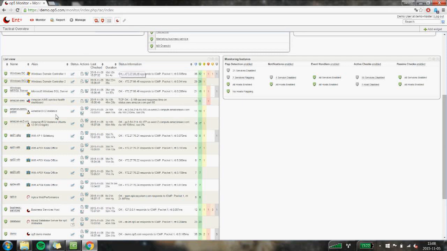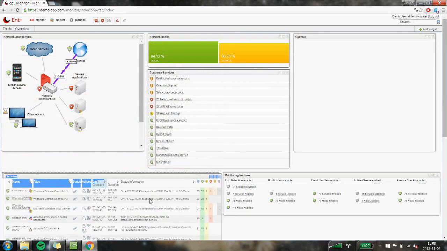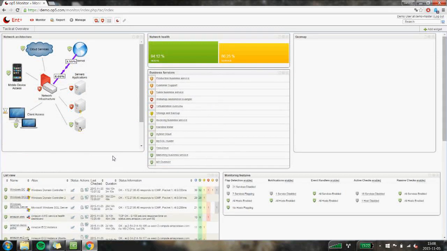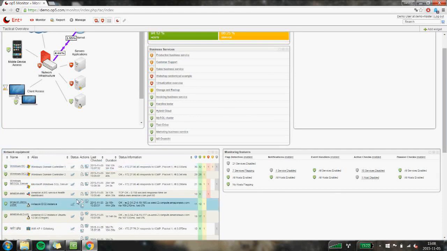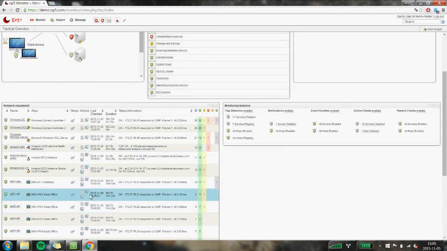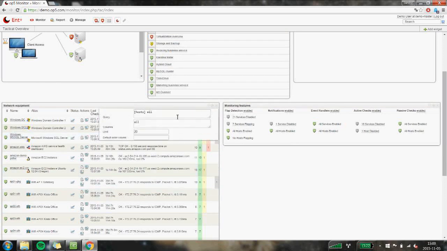You can also rename these widgets, as we call them. So these widgets are drag and drop. You can drag and drop them and also rename them. So you can give them a name, for example, network equipment. And then you can filter out in this list view that you only would like to see network equipment. And that is done by clicking the configure button here. And then you can see you can build your own query. I will also show you that later on.